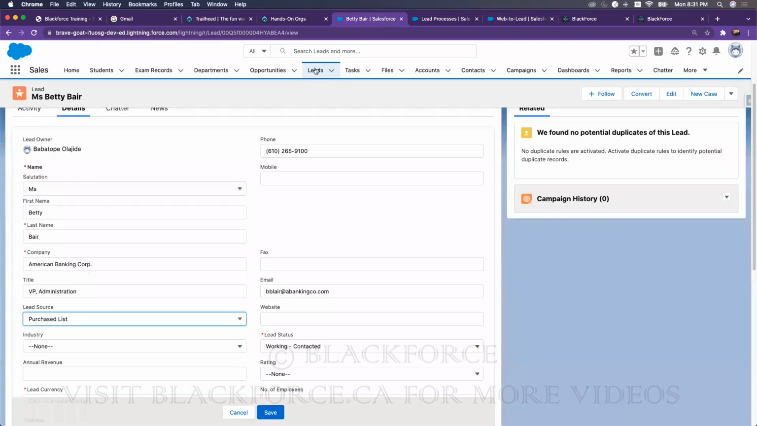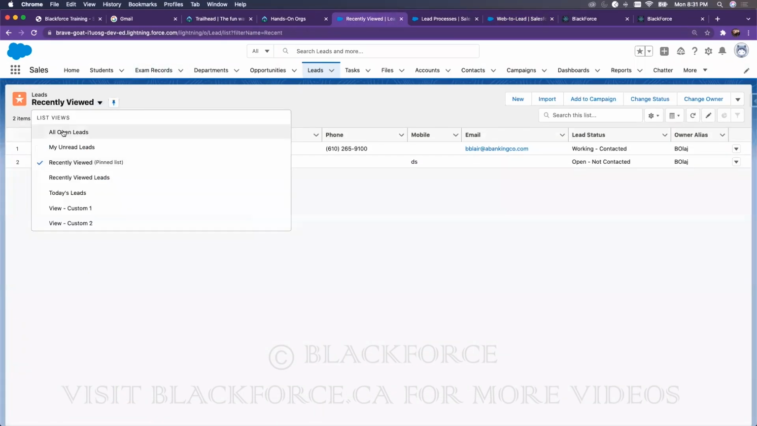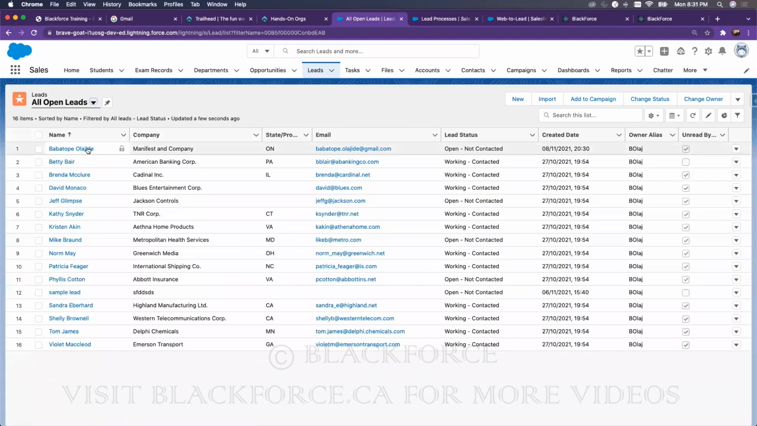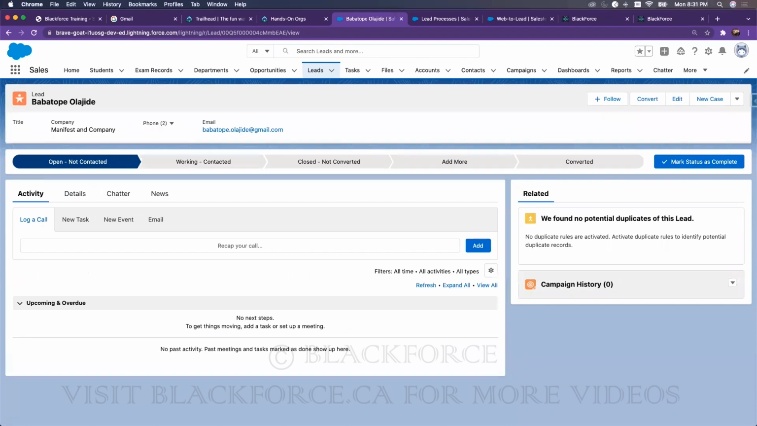If I go back to my Salesforce and I go back to all open leads, as you can see, this was the form I just filled online. This is web to lead. As you can see, I don't need to do any programming. I don't need to do anything. And it automatically creates that web to lead and it goes into my Salesforce. The reason why it was able to go into my Salesforce was because I generated the web to lead from my Salesforce.